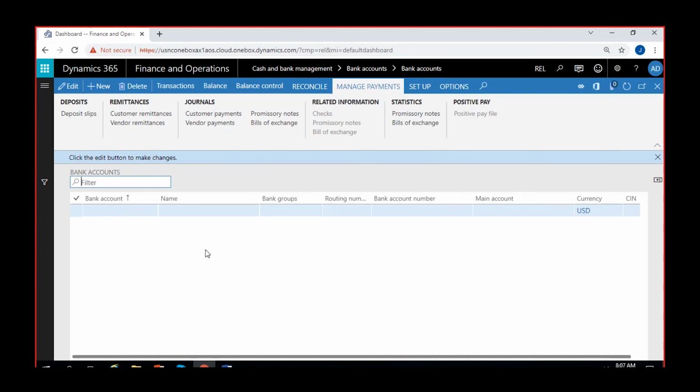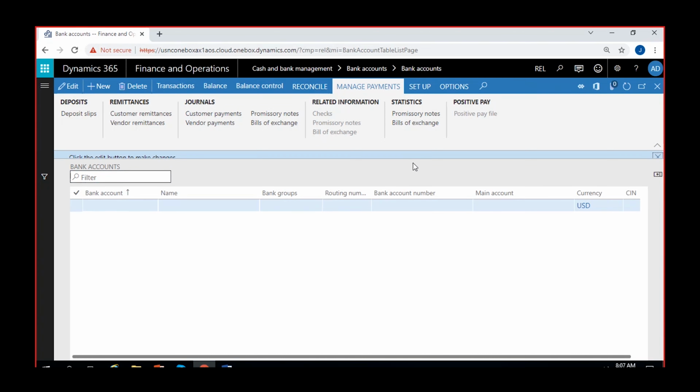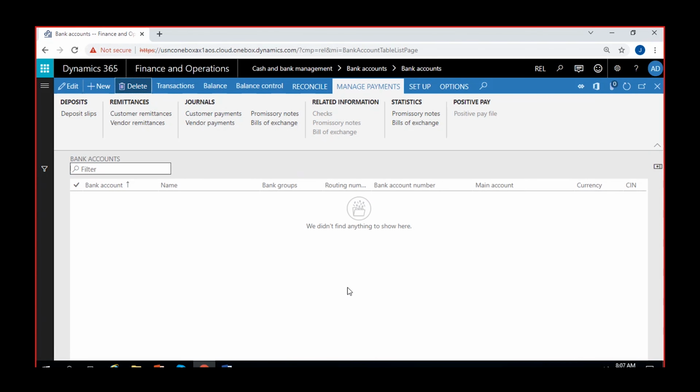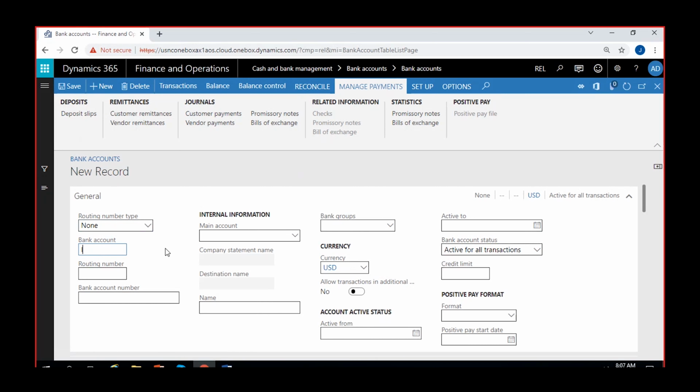Click on bank accounts. It's empty here. I don't have a bank account. It's an empty account that was created, so just delete it. Now it's empty. Now let's create one new bank account. It is asking for the bank account number.